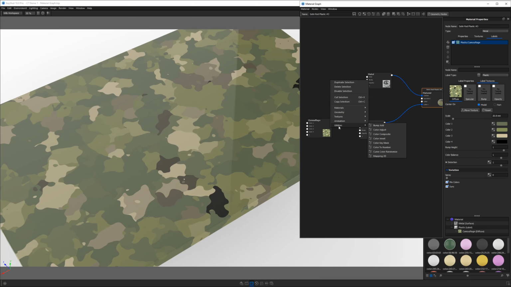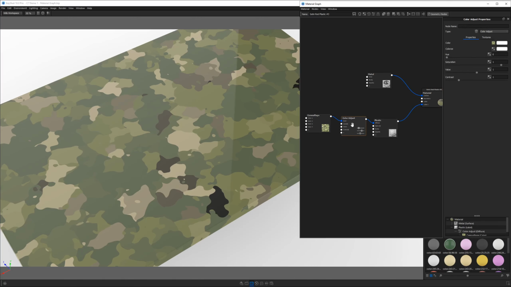What I want to do is grab something called a color adjust, the second one down, and I want to place it between the camouflage and the plastic. The way I'll do that is I'll click the connector once to select it, right click on it, go to utilities, and choose the color adjust because that's what I want to place in there. Now watch in the real-time view as I adjust the hue of the color adjust. We should see that the camouflage is changing.